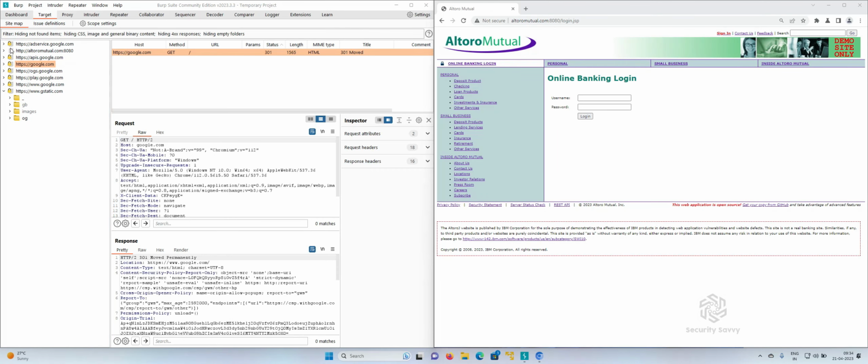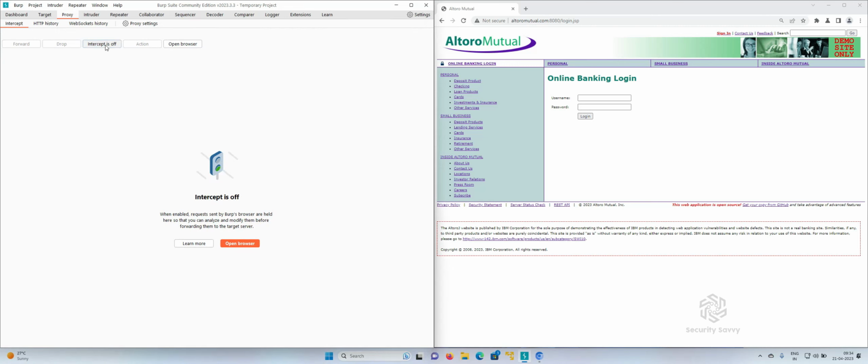Now let us come back to the Proxy tab. Let us turn the interception on, and I will show you how it works. From here, let us give a username and a password, something like root. And as you can see, the interception is on, so let us press login.